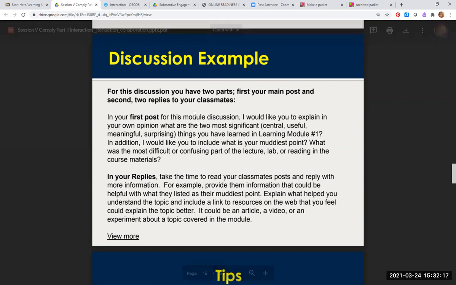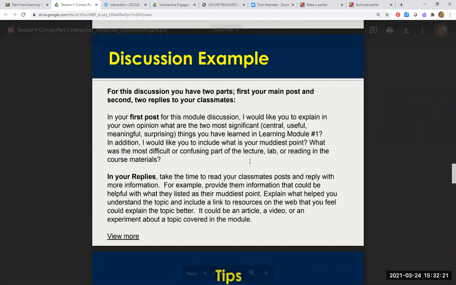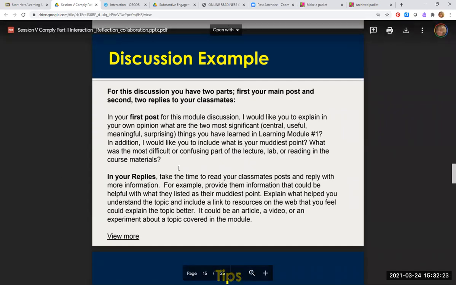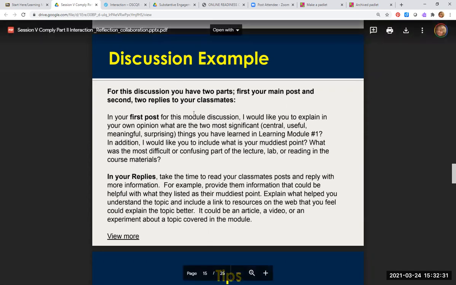So this is like we're using those key takeaways, right? I'd like you to include what is your muddiest point? What's the most difficult or confusing part of the lecture, lab, or reading in the course materials? This was from, I believe, Donna, was this from a chemistry course, I think? Yes, it was. And then you could see how they have these replies.